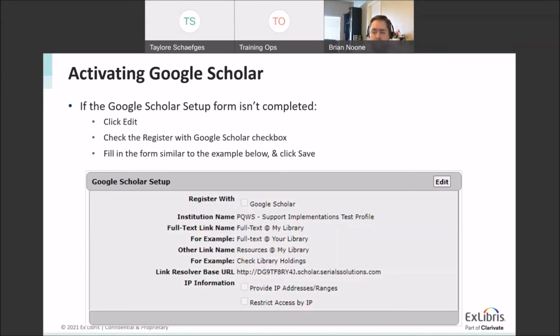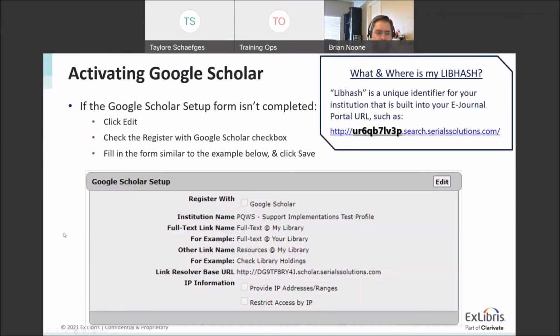The link resolver base URL. This is something that the documentation will explain, that we recommend using your libhash combined together with the example URL that you see here. And if you're like me, the first thing you might say is, what is libhash? So I know we have some Summon and 360 pros out there, but it's certainly an odd term. Yes. I was very much thinking, do I get eggs with that when I saw libhash?